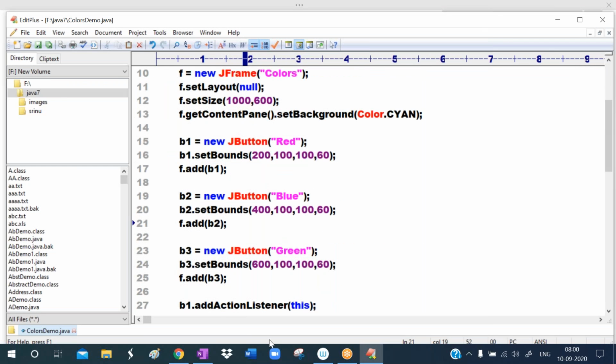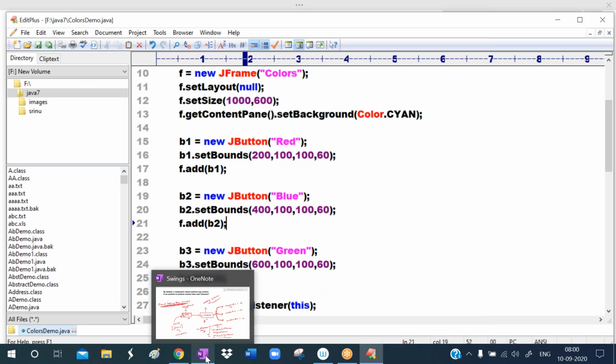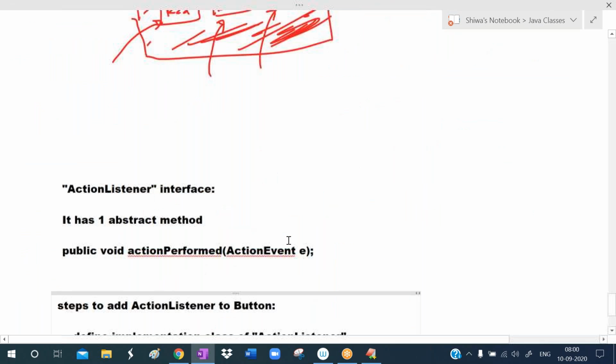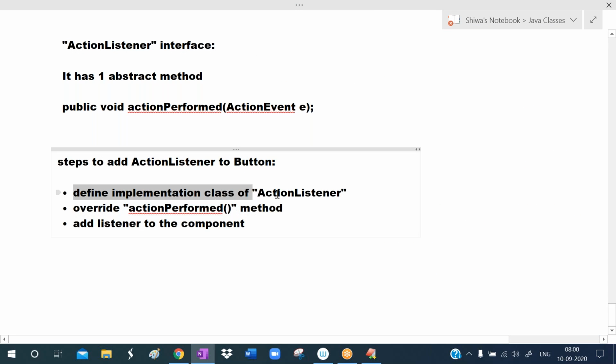To perform actions on buttons, we have to add an action listener. To add an action listener, we have to follow 3 steps: define the implementation class of the action listener, override the action performed method, then add the listener to the component. These 3 steps we have to follow. So this is the program. Now I want to explain 2 more programs. Okay, listen.